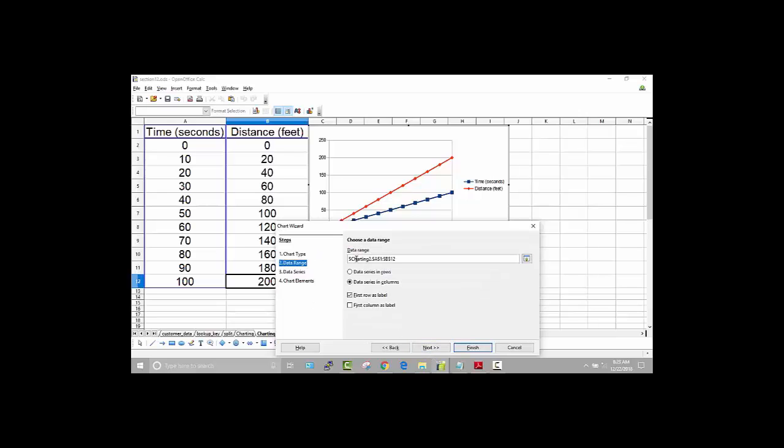So this is where I said when we pre-selected or pre-highlighted the data we wanted to chart, it knew that and it lists it here. So we're going from A1 to B12, which is up here down to here. Now if you hadn't pre-selected your data, you could do that now by clicking this icon.